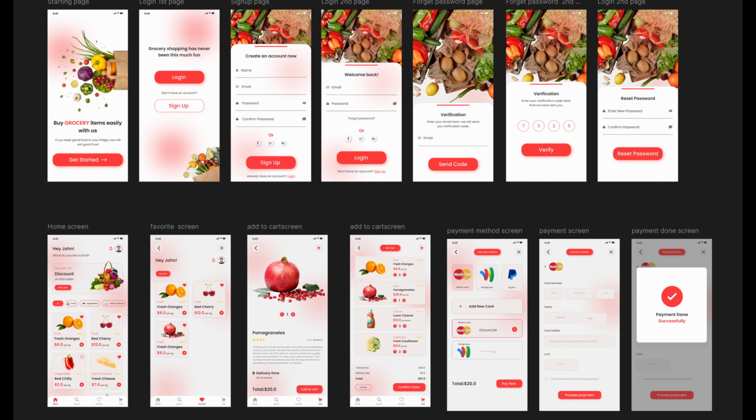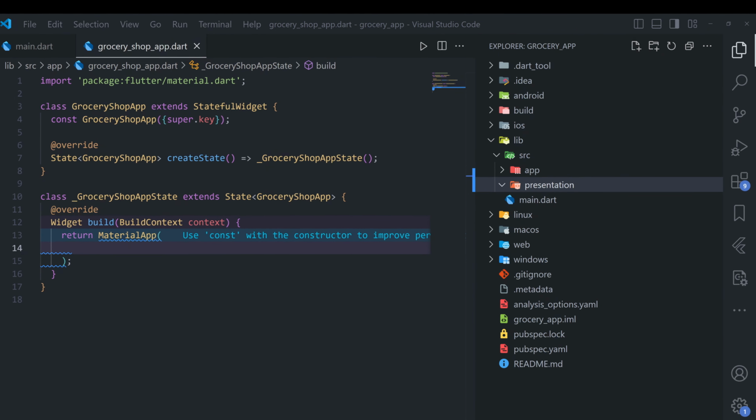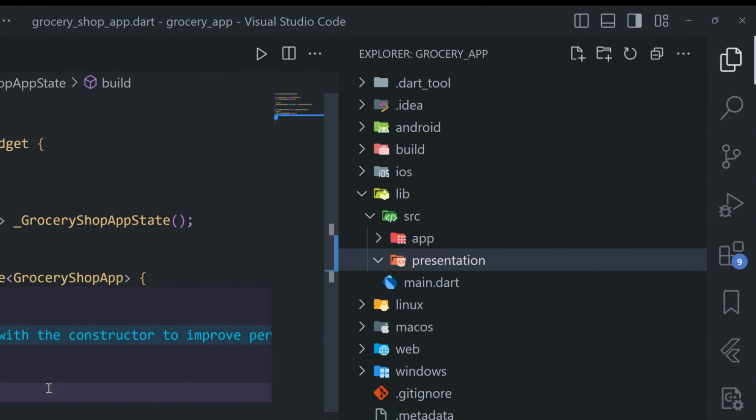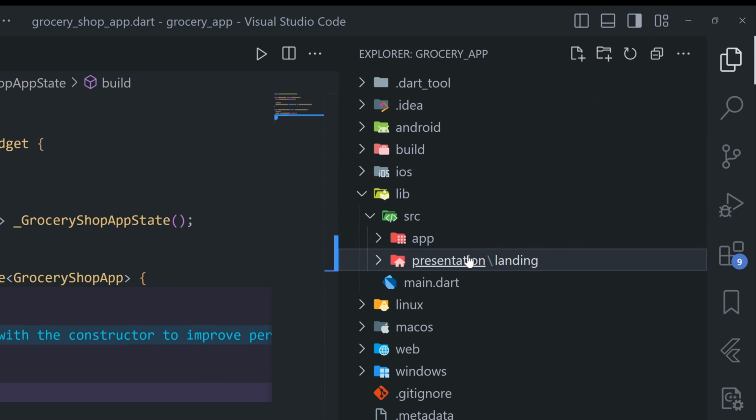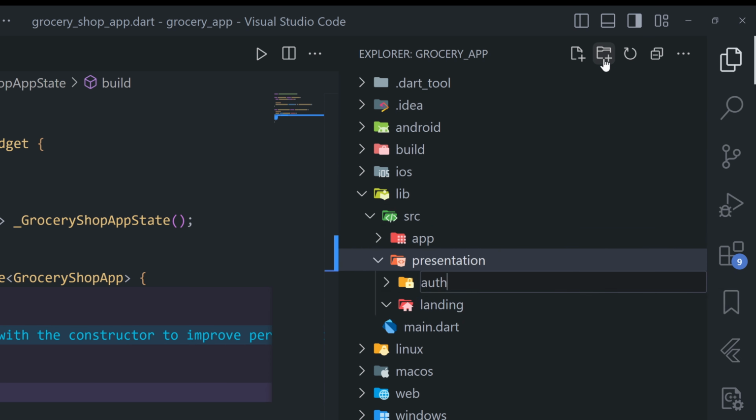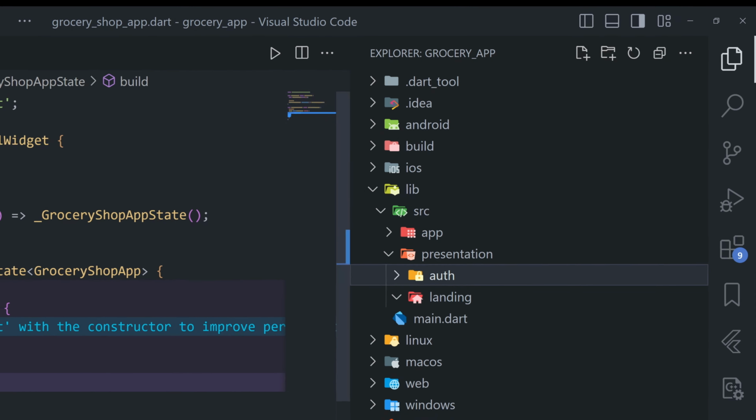So let's create the landing page first. I'm going to create a folder inside presentation called landing page, where I'll put the landing page. Let's create another folder called auth page. Maybe we don't need this landing folder here. We can just put the landing page inside the auth page. We'll figure it out later.